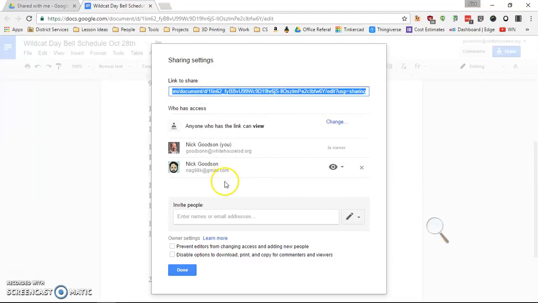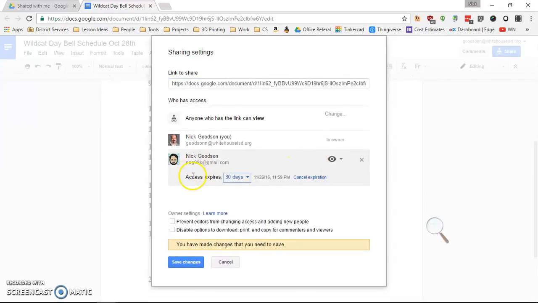There's one more option, and this is something new that they've added this year. I've shared this with my other email account, and when I move my mouse over it, there's a little stopwatch that appears. If I click this stopwatch, I can say access expires in, and I can set a time. So if I want somebody to be able to look at a document, but after a certain date, I don't want anybody to be able to see it, I can change that and say after a week, nobody can see it, or after a certain date.